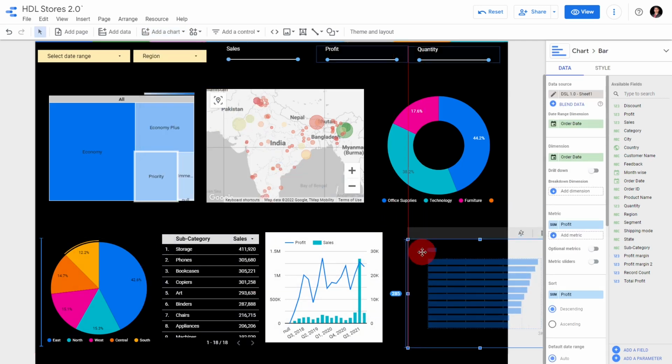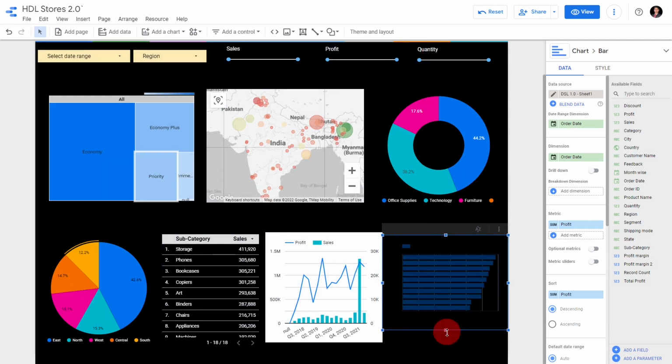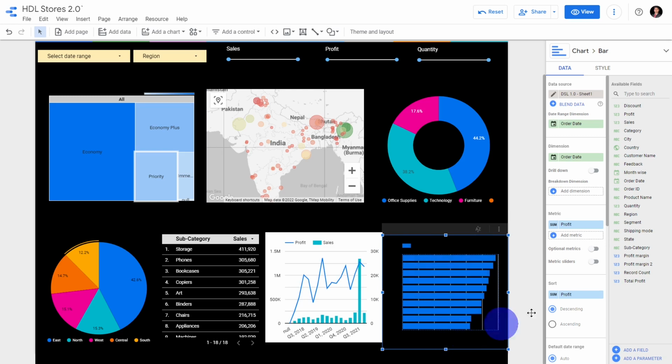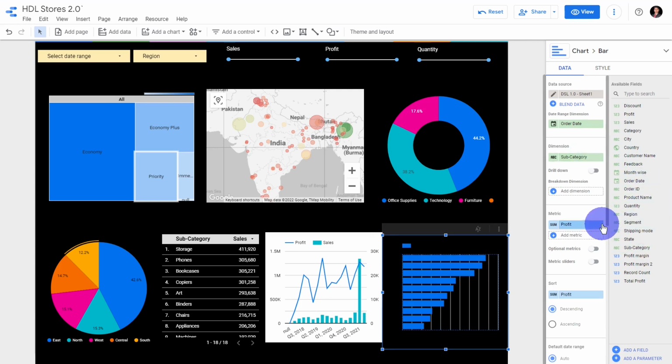I'll make it a little bit small. Okay, so I have inserted a bar chart. I will elongate it. So this bar chart should be based on the subcategory. So where is the subcategory here? Subcategory is here. So my dimension is subcategory, and my metric should be the profit. Okay, let it be as it is.